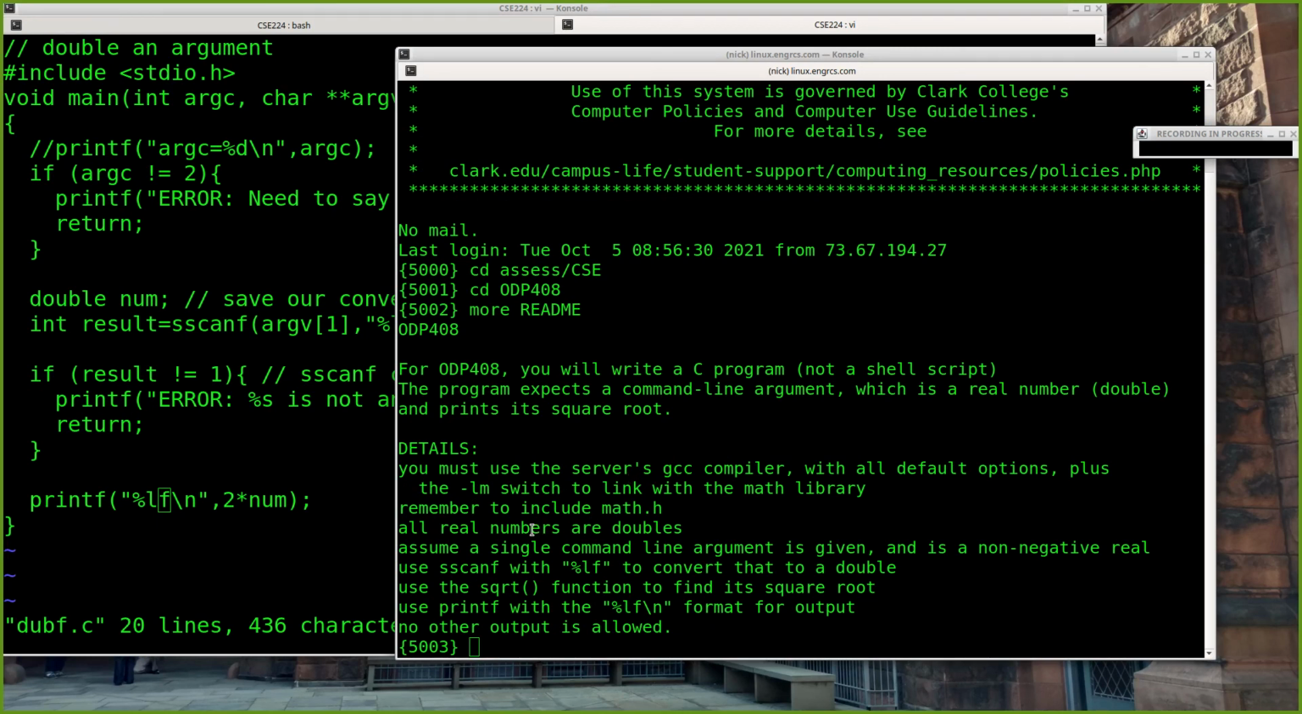All right, and make your variables doubles. You can assume a single command line argument is given, so you don't have to check ARGC. You can, but I won't test it with ARGC other than 2. And you can assume that it's not a negative number, so you don't have to test for trying to take the square root of a negative. So no error conditions to worry about. Just take the first command line argument, scan it with a %lf into a double, calculate its square root with sqrt, and then print it with %lf. And as usual, the only output should be that square root. You can't say the square root is number.